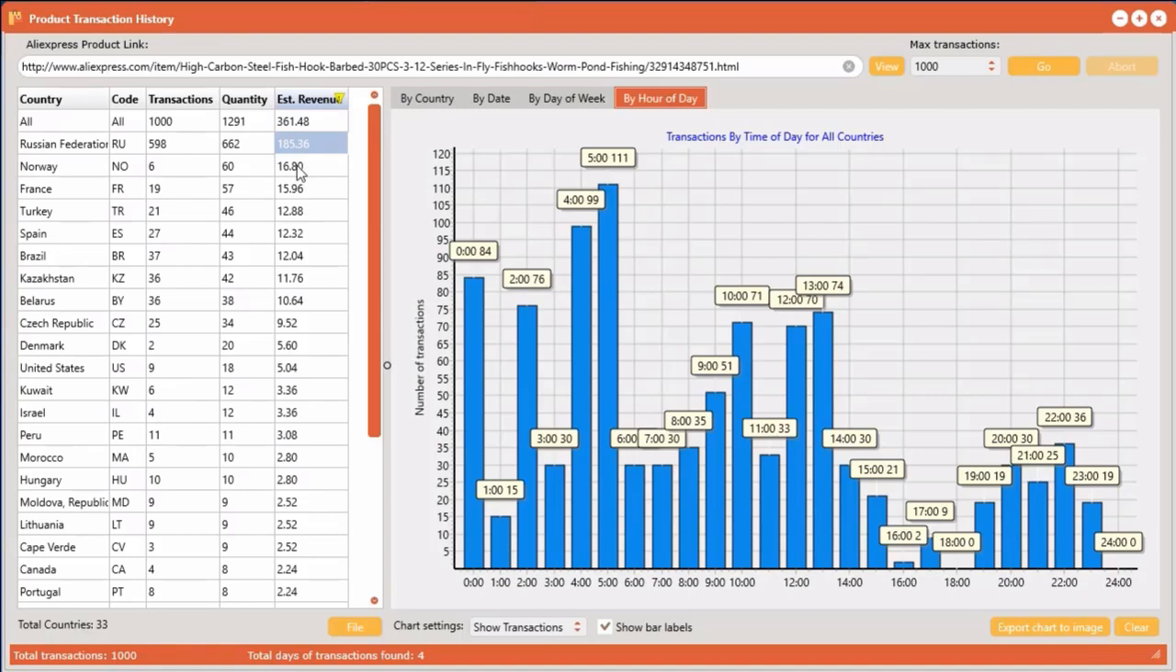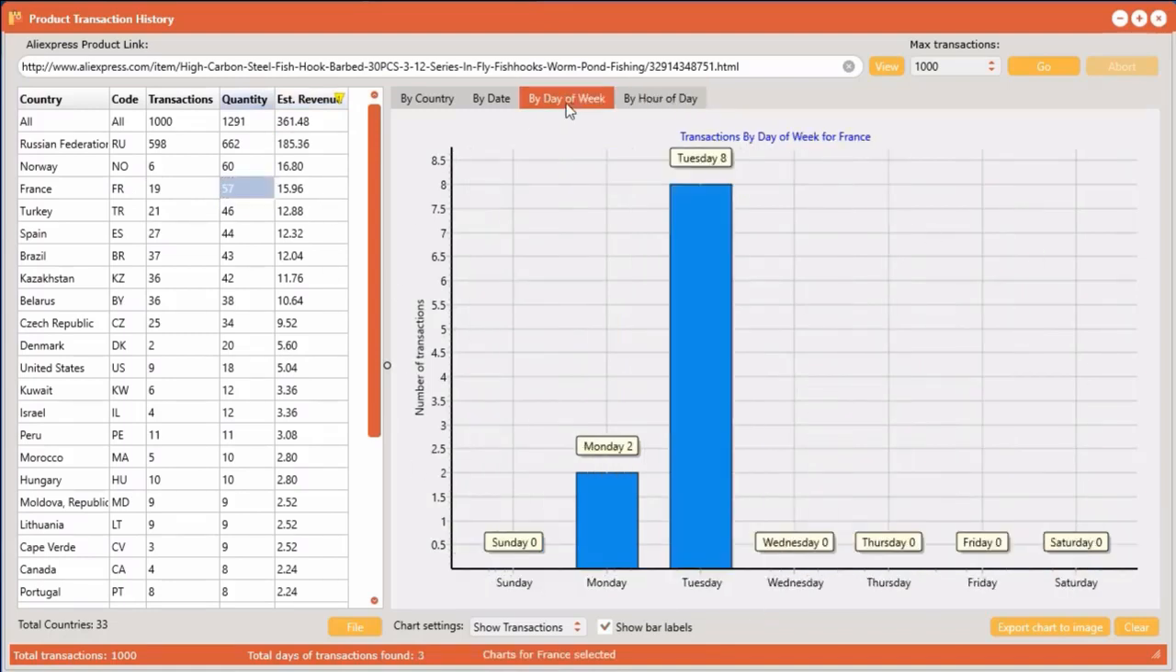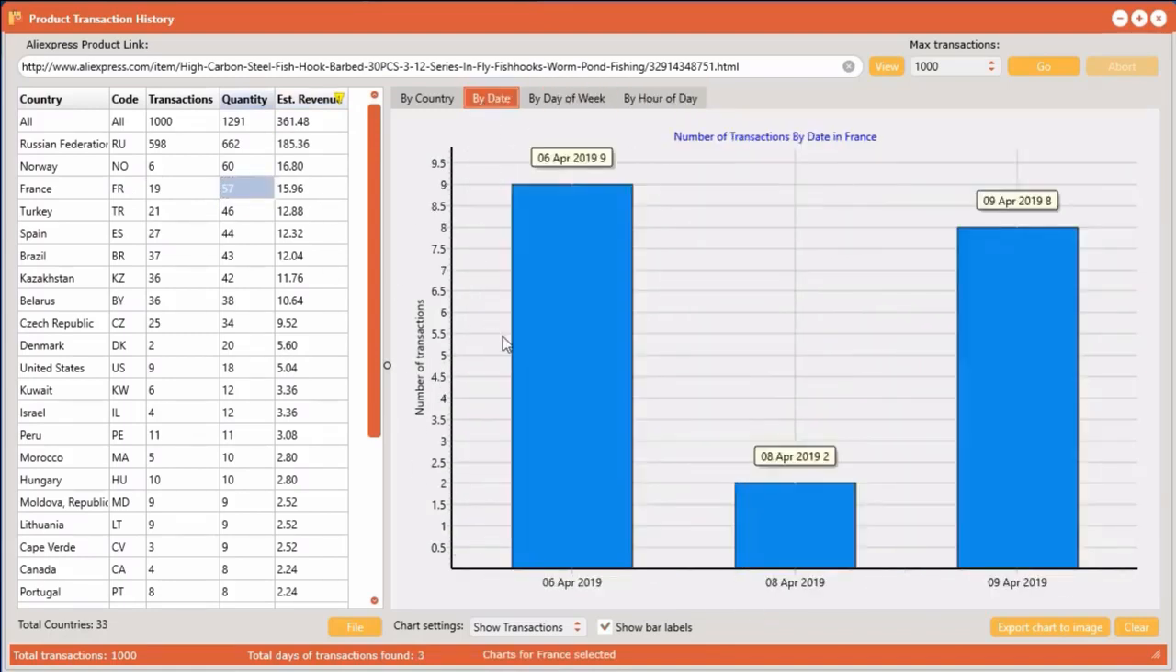But not only that, we can also investigate individual countries for this particular product. Let's say we're only interested in looking at products from France. Simply double click that option in the data table, and the corresponding data will show up in the graphs. Now you can save this data inside of project files, and you can load multiple project files and see data transactions over, say, months at a time.